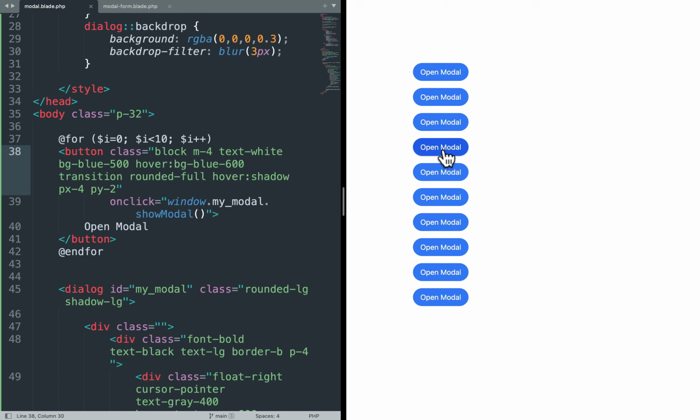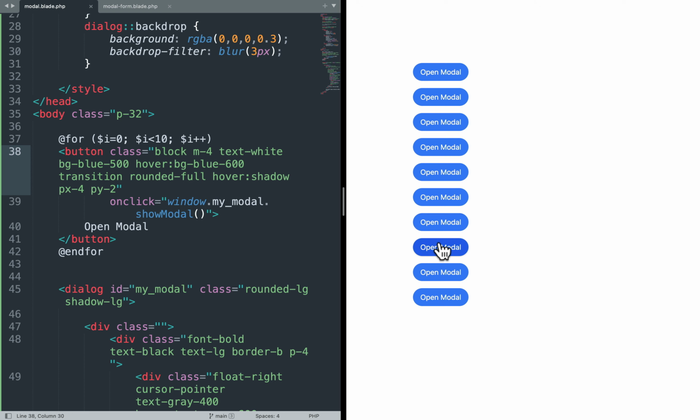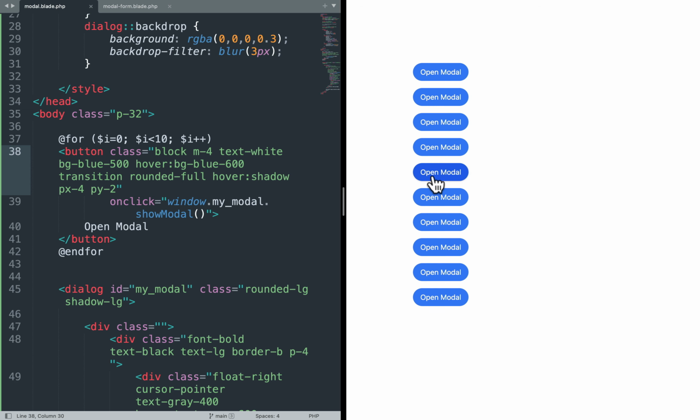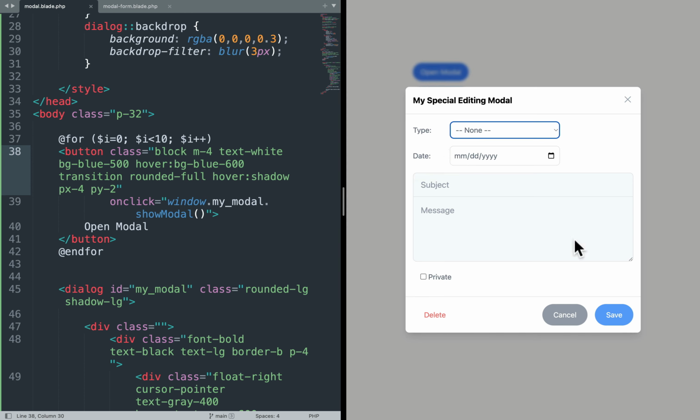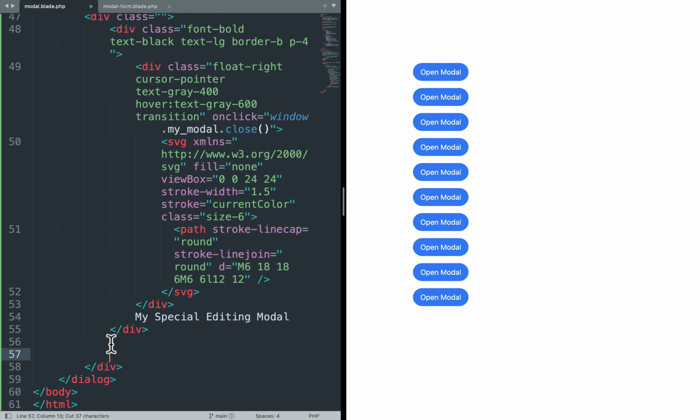Okay, so let's say each of these open something different. Right now, they're all going to open the same modal, but let's say each of them corresponded to a model on your back end, right? So if you click this one, you can't have the same form for each one because we need to edit that particular data. So we're going to use HTMX to load dynamically this form instead of having it right in here, okay? So the first thing we're going to do is just remove this. Okay, that's gone. So it's going to say loading. We can make that look nice if we want to.